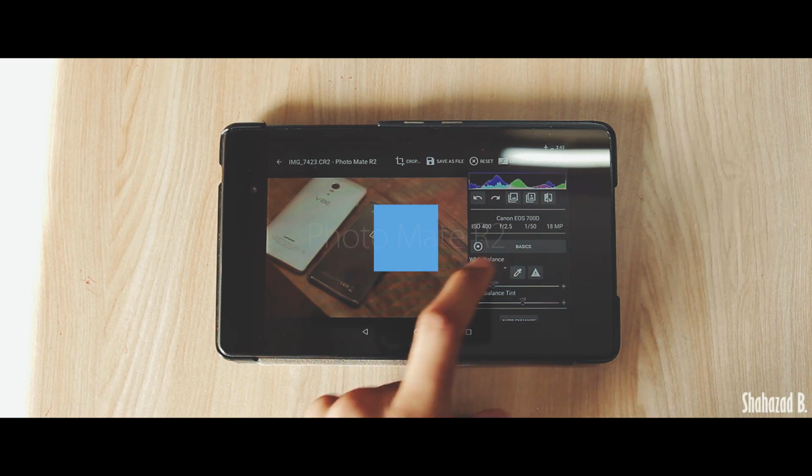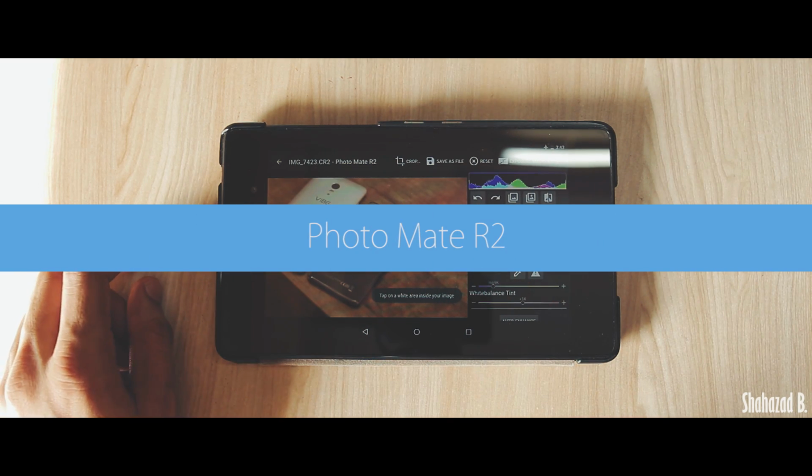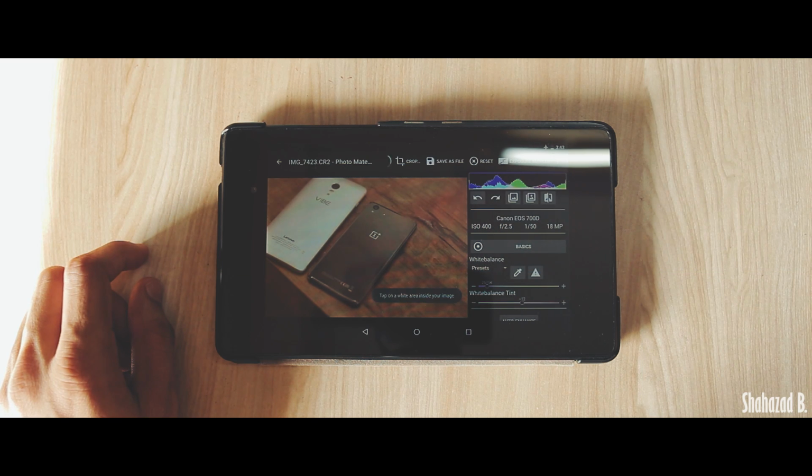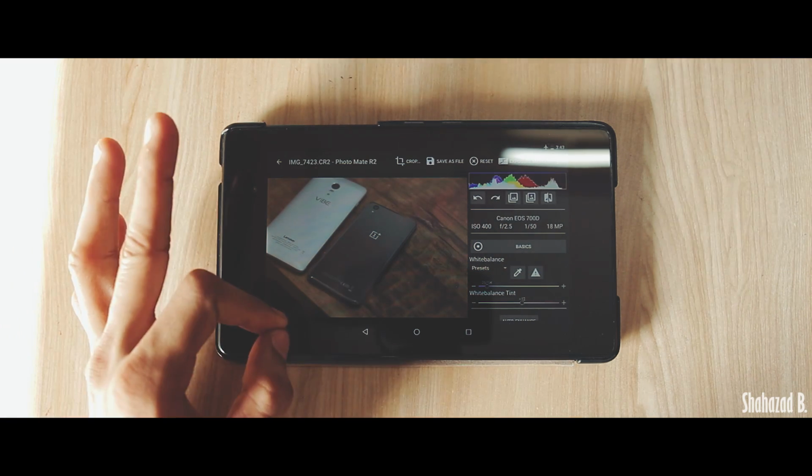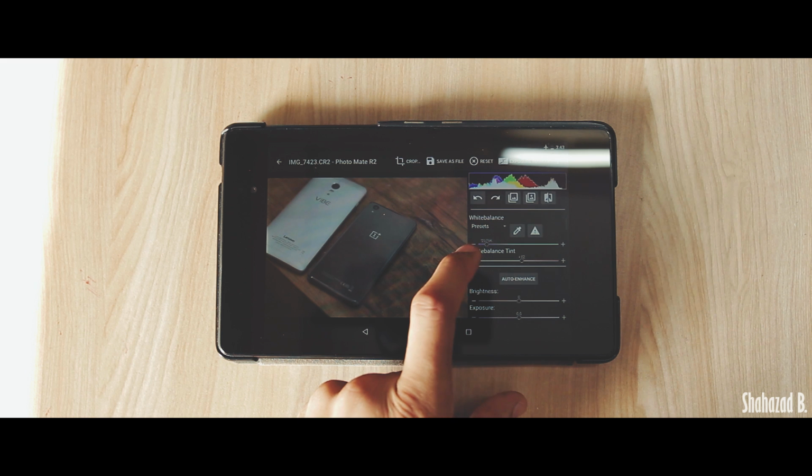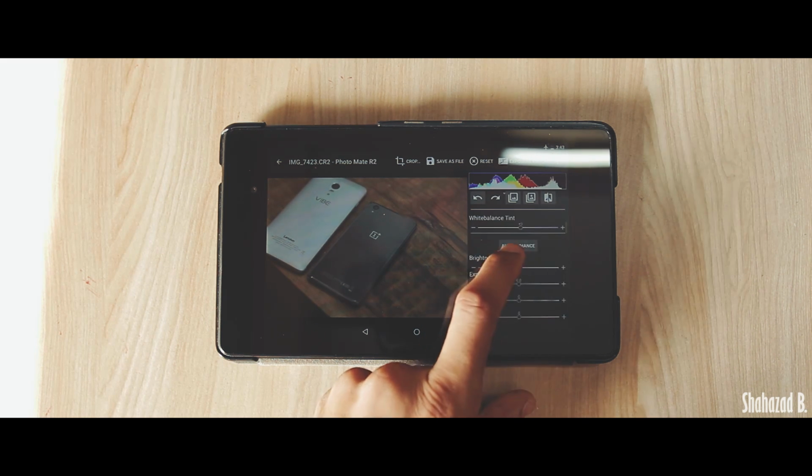Next app is called Photomate R2, and this app is amazing. It has all of the features and tools that we usually get on PC version of Lightroom. Plus, you can edit RAW photos taken from your DSLR as well. Let's take a look at some of its tools.